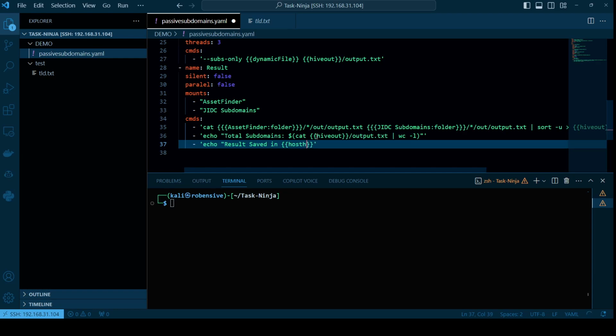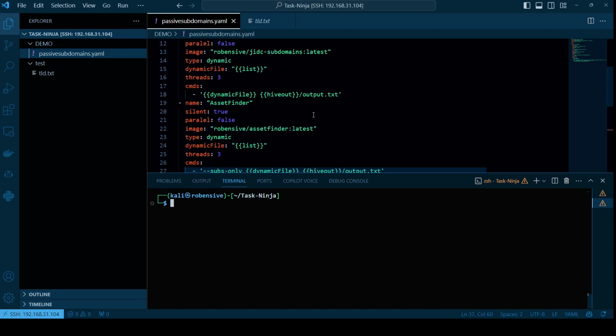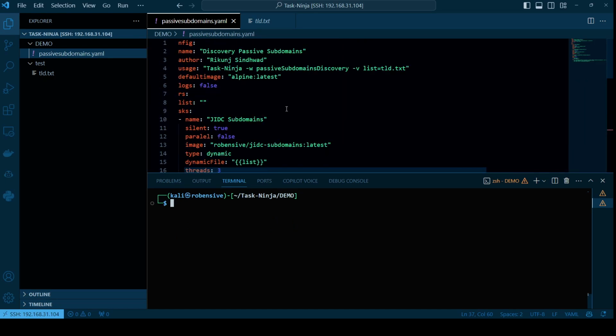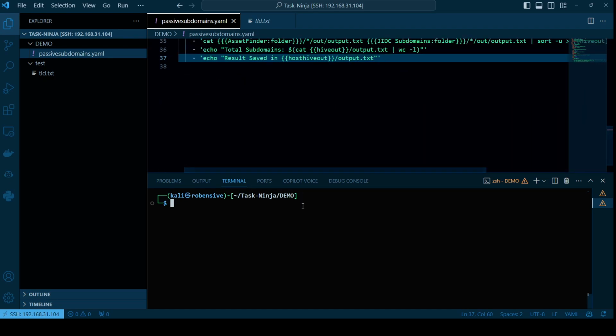host hive out. Host hive out is a folder that will be in your Kali Linux system or whatever your host system is. It will be the task's built output folder. It automatically replaces it with whatever entity. That being said, this seems to be pretty clear. Let me just cd into demo, ls, fine, and let me try to execute very quickly.